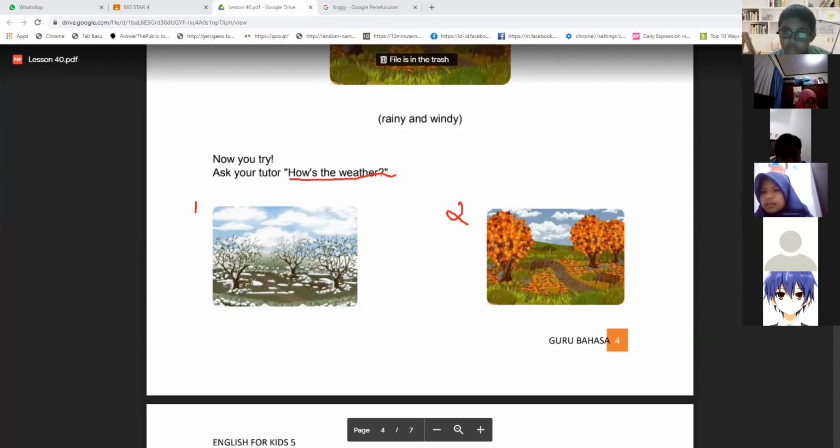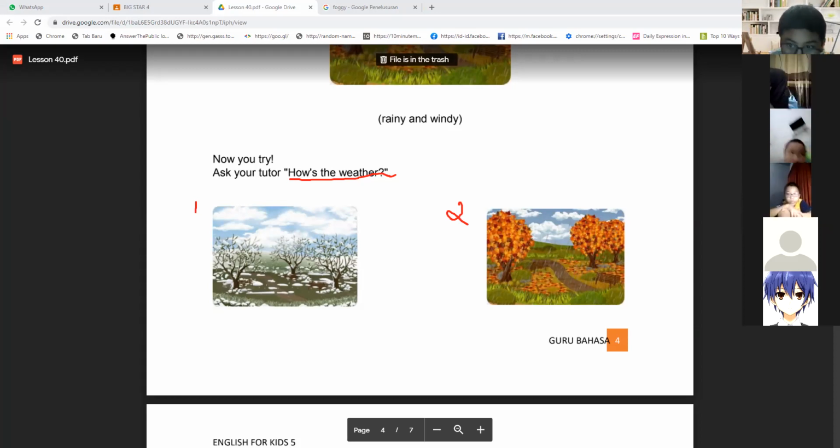The sound is breaking up. Okay, so now I'm going to Rara. Rara, how's the weather in number one? Snowy and cold. Now, Rara to Respon. How's the weather in number two, Respon? And windy. Okay, now Respon to Kanaya. How's the weather in number one? It's snowy and cold. Okay, now Kanaya to Dila.